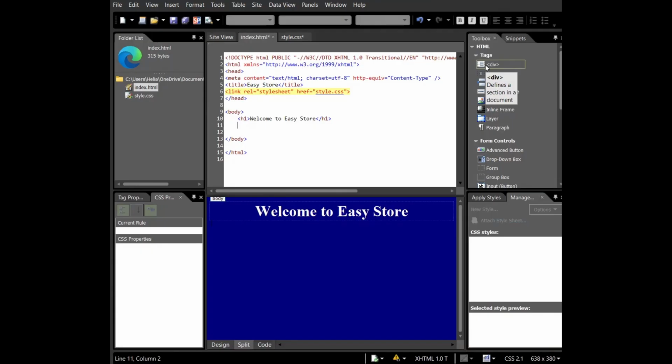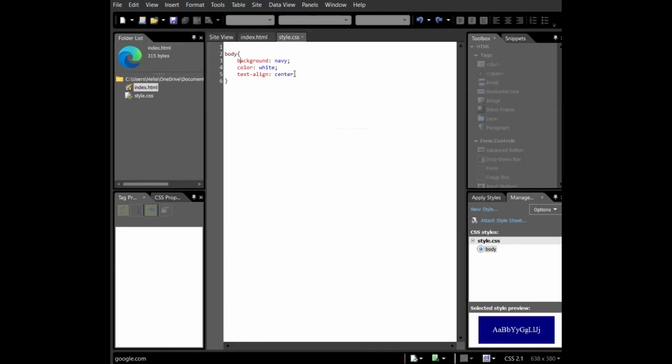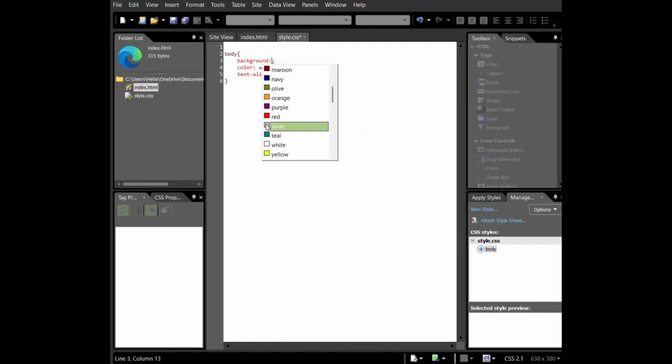For that, I am going to create a div here. And div just means division, that section of your code. So I'm creating a section. Inside of this section that I created, I want to have multiple links. I'm going to change this back to, I'm going to choose silver. And then I'm going to change the color back to black.